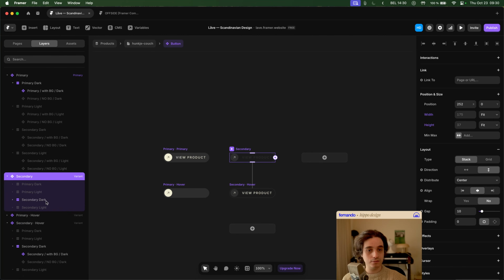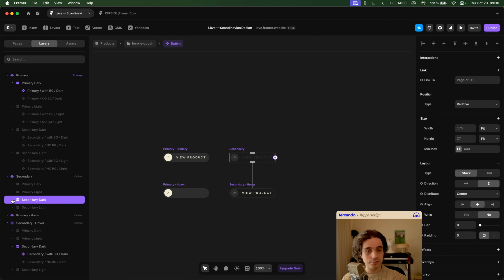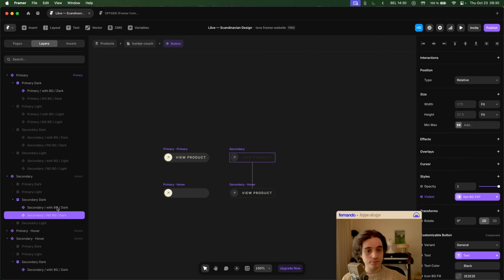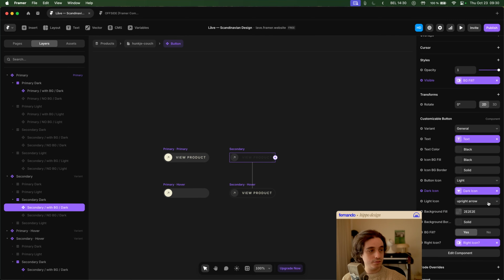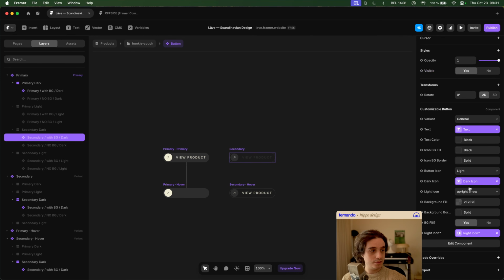Secondary, dark, so light is no. BG fill is yes, it's this one. So dark icon. Oh yeah, that's why, because it's not the dark icon. It should be the light one that's set up here, because the dark version of the secondary uses the light icon. So let's just go ahead and set the light icon here.